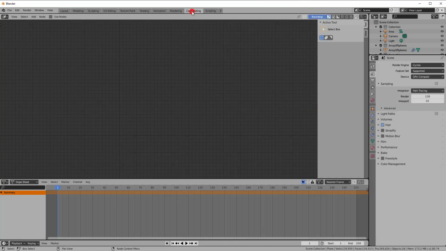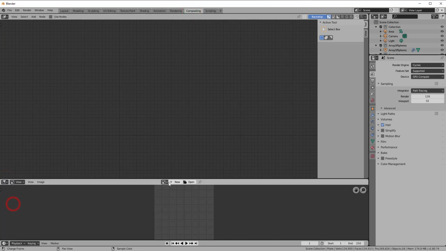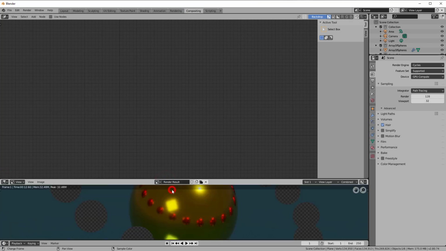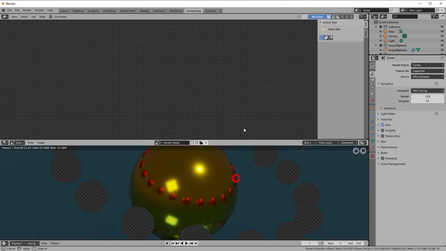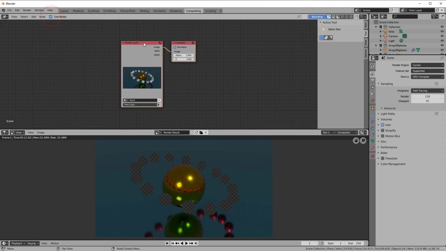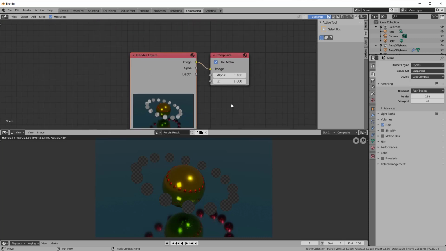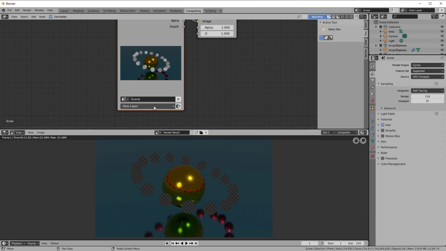So I go to compositing here, and I can change this to be an image editor, and here I can set the render result so we can see how it looks. Take it up a bit. Now it's time for combining. So I select use nodes here in compositing, and here you can see it says render layers, and in the bottom it says view layer.